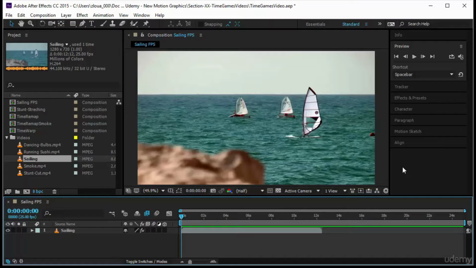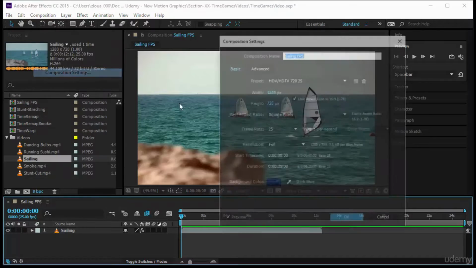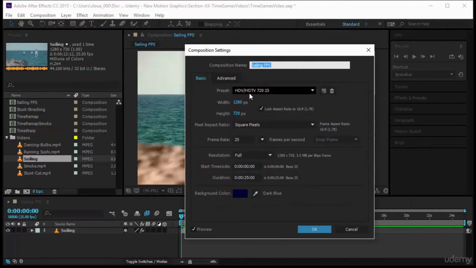Now, we want to learn here how to use the frames per second and understand what frames per second is for a video. And also for the composition in After Effects, it's all the same concept and the same understanding of how to use the frames per second. I have created a composition here. If I come to composition settings, you know this already very well, I hope. I have used 1280 by 720, 25 frames per second, and the duration of the composition is 25 seconds.